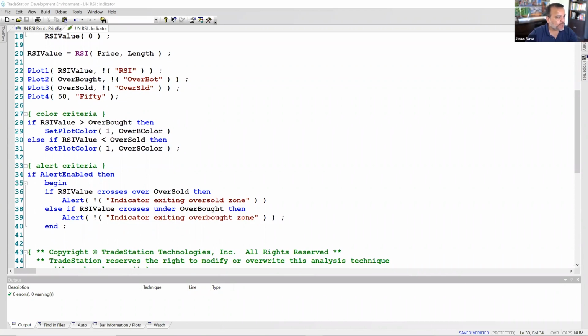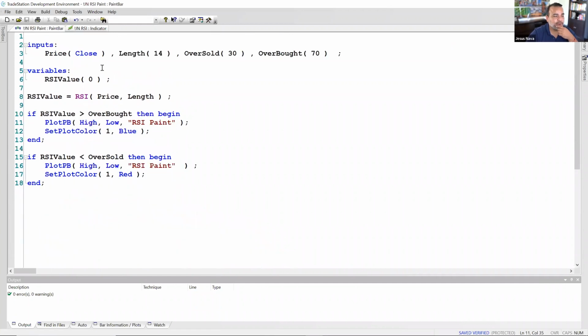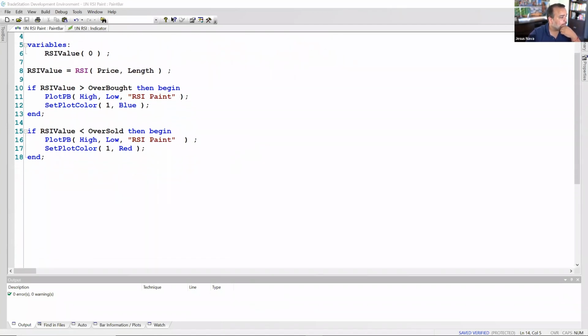Ricardo says, so the close of the bar has to be over 70 or under 30, correct? Yes. In the example that I created, my indicator had to be above 70 or below 30, which are the default levels. If I wanted to, I can change those. But if you look at my indicator up here, the oversold is 30 and the overbought is 70. You have the ability to change those. But yeah, the paint bar only painted if the values were above 70 or below 30. Okay, and great, that's it.